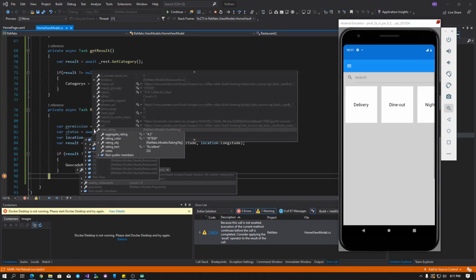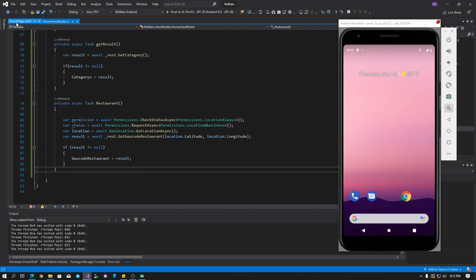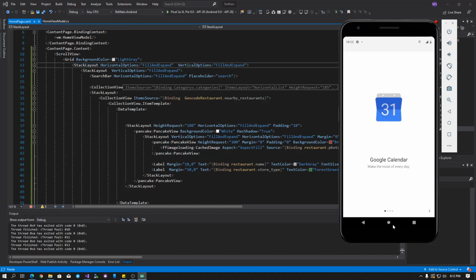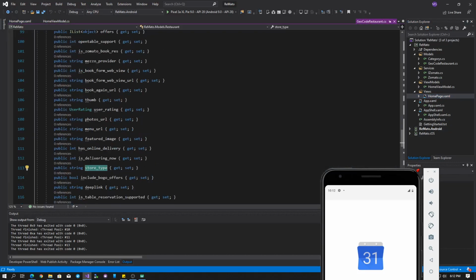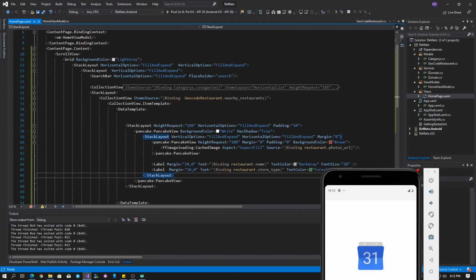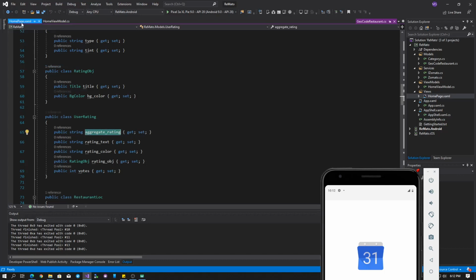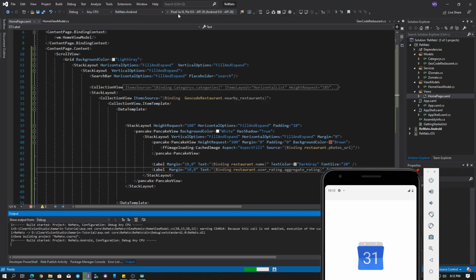So okay, it's more interesting to put a rating over here. Okay, let's try to put a rating. Let's go to our category, geocode. So rating, where is the rating? Then we are going to pass the rating. Okay, let's see.